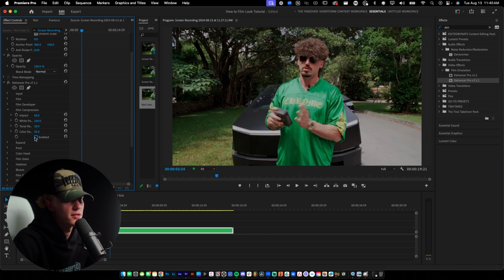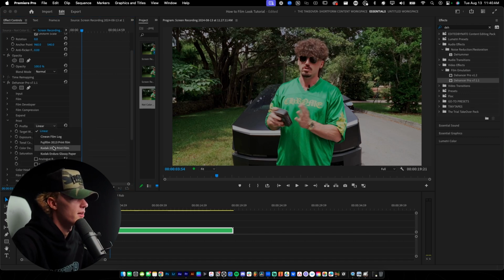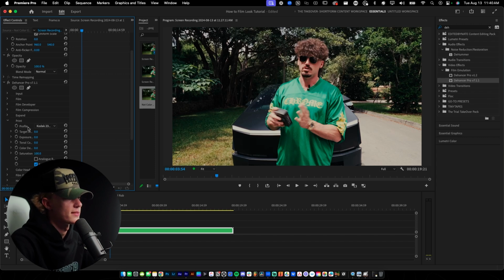So it kind of just crushes the whites a little bit, which I think just makes it look so much more clean. I don't know, adds to that filmic look. And then expand, this is expand, I don't know what expand does transparently. Print, I know this one's pretty cool. It kind of adds a little bit more contrast. You enable it, adds contrast, makes it look a lot more filmic.